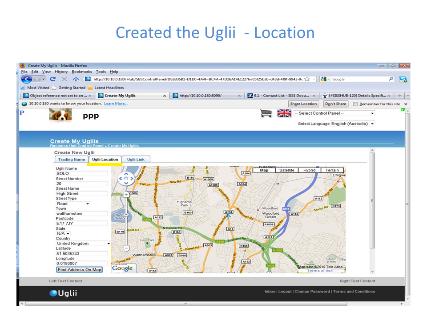The only thing left to do is to create what we call an Uglii Link. Now the Uglii Link is where we link that dot on the map to the business's website. So when anyone comes along, they click on that dot and it automatically opens up that business's website, and that's the tab where we do that. Now if the business doesn't have a website, this is the time when you talk to them about finding a premium Uglii, which is the full page advert. But let's say in this example we're getting an Uglii Link.